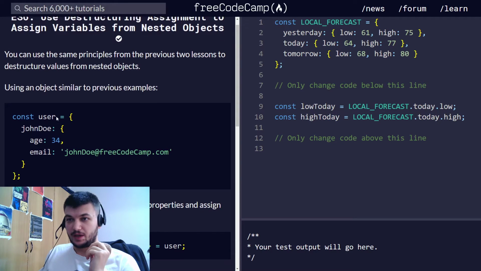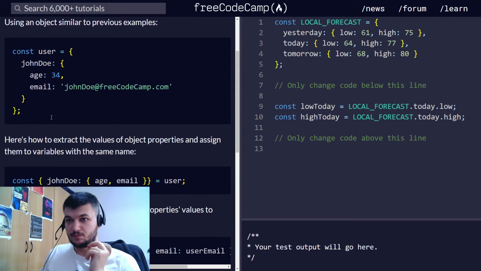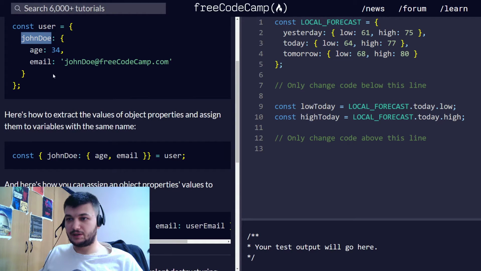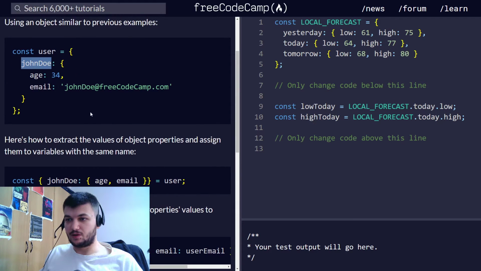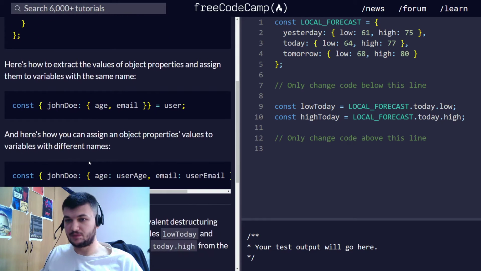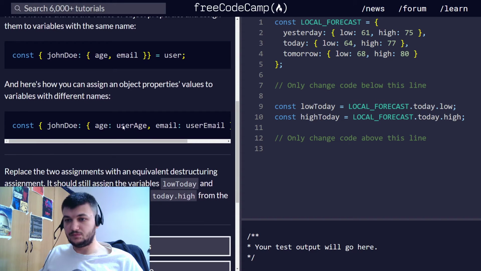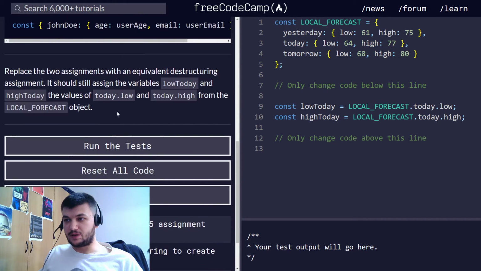Okay, so when we have something like this, we have an object user and inside we have an object, John Doe. If we want to extract the values of object properties and assign them to variables with the same name, we can do it like this. So we can again use the nesting. So let's try the exercise.